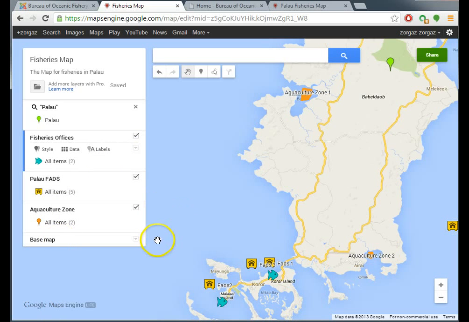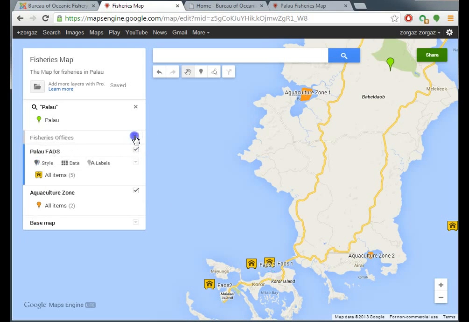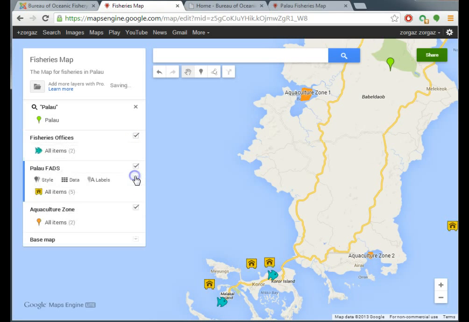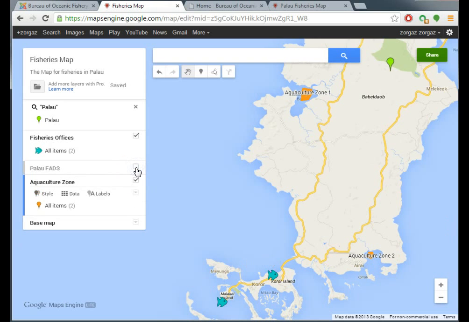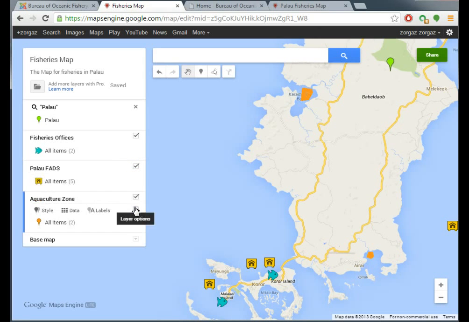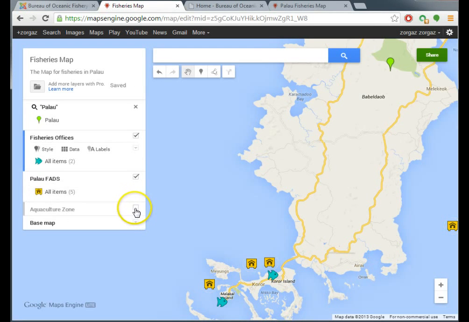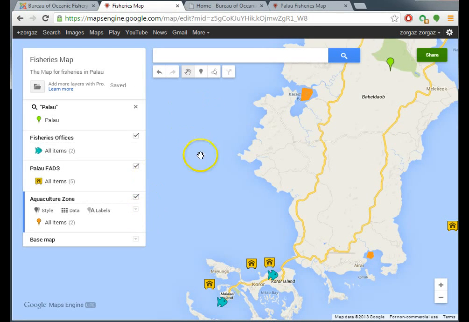As you can see, you can already use this map as the end user will use it, so you can test it. So you can display or not display the fisheries offices. Same for the farms. You can see it disappeared up here on the map. So it's really useful for the end user to display exactly the map he wants to see.